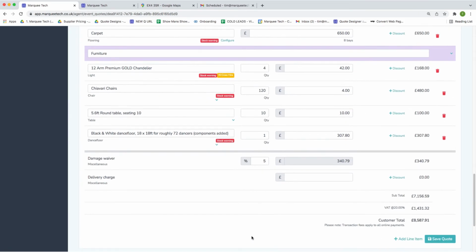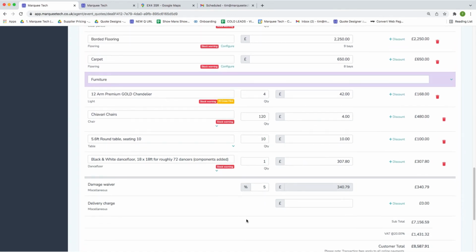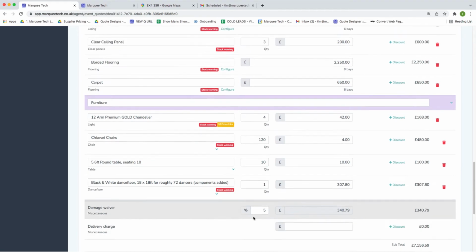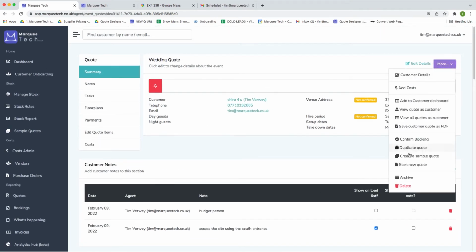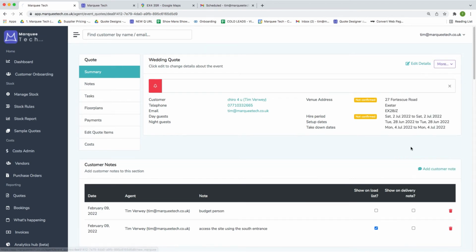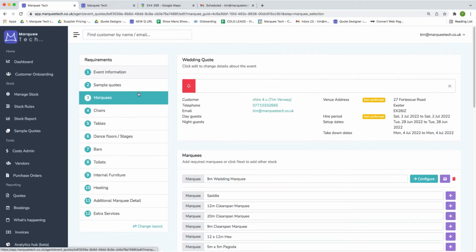Okay, so this quote is done. What we're going to do now is quote for a slightly more complicated job, and we're going to pretend that's more for a festival. And I'm going to actually do two things when I do that. One is I want to show you that you can simply duplicate quotes by clicking more and duplicate, and we'll do that for this quote, because that's great for wedding and private customers, because often you might have a customer that wants the same quote but maybe different tables or chairs.